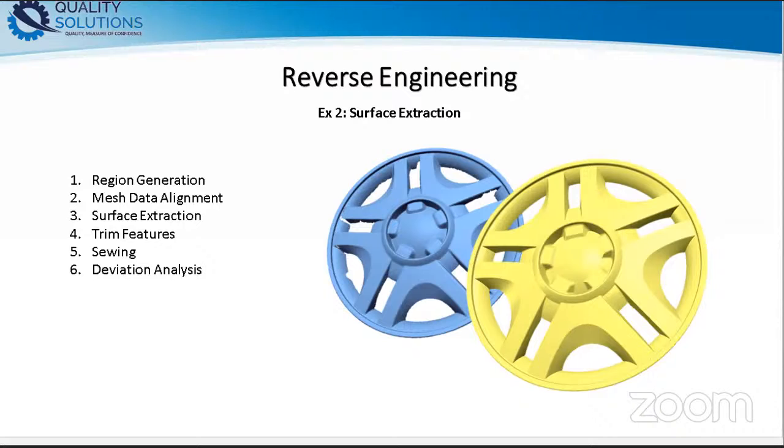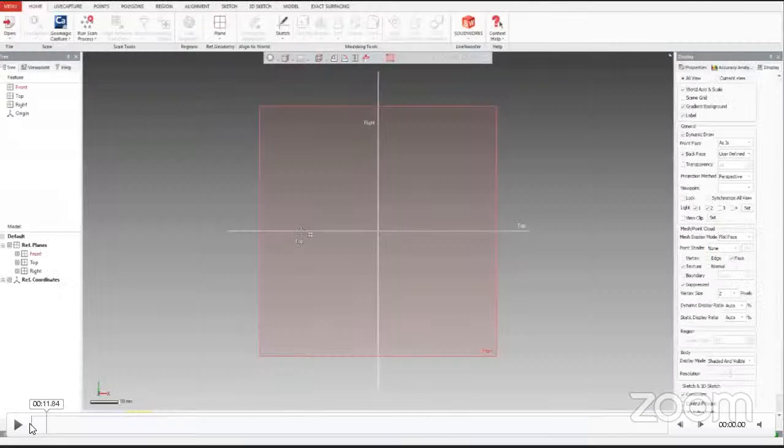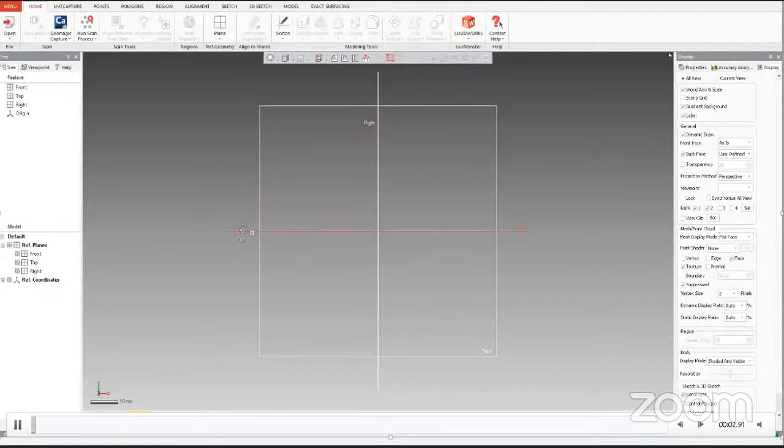So in this example, I will show you guys how to create the regions, which I just created. And then I will also align the mesh data and then perform the surfacing with the help of surface extraction tools. And then in the end, we will trim a lot of surfaces and then sew them together with the help of stitching, and then perform the deviation analysis. So we are again on the workspace. So let's import the mesh data.